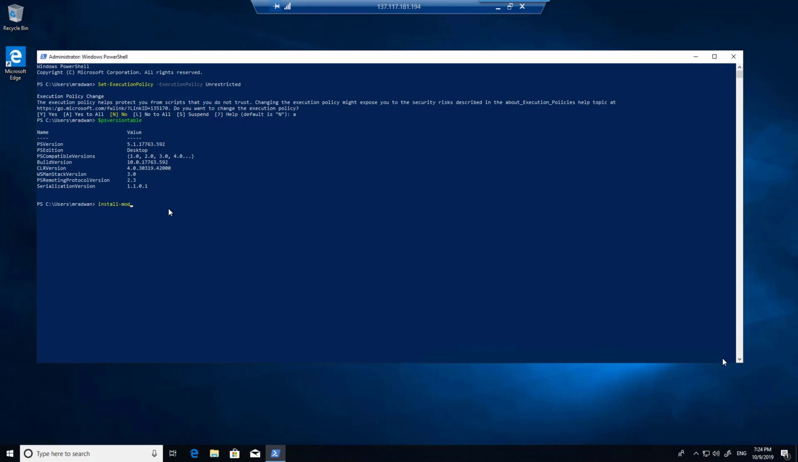And then here I will install the module, which is AzSK, and the scope will be the current user.